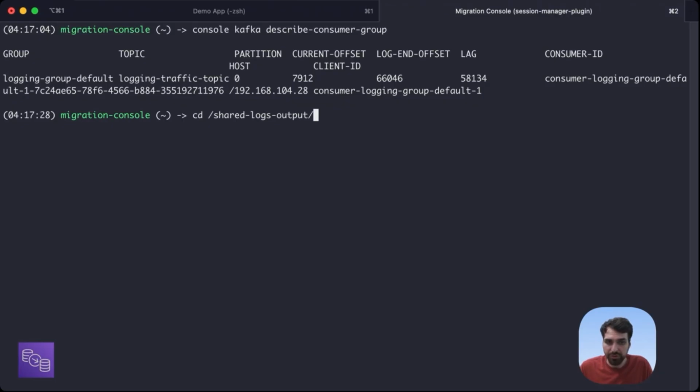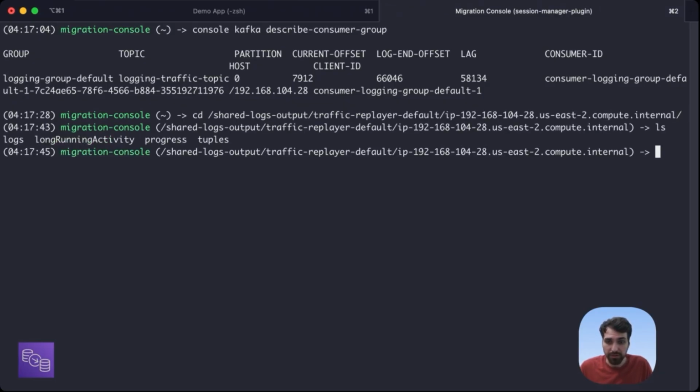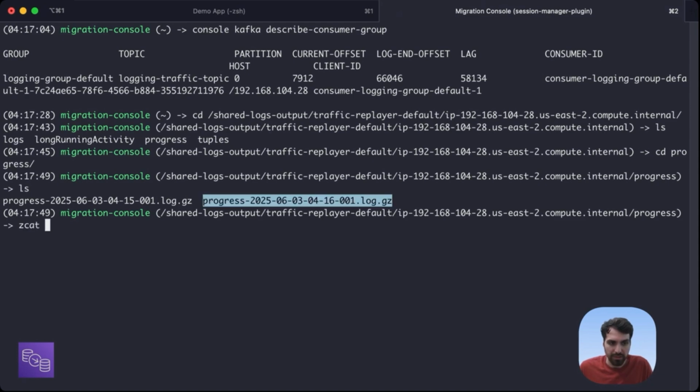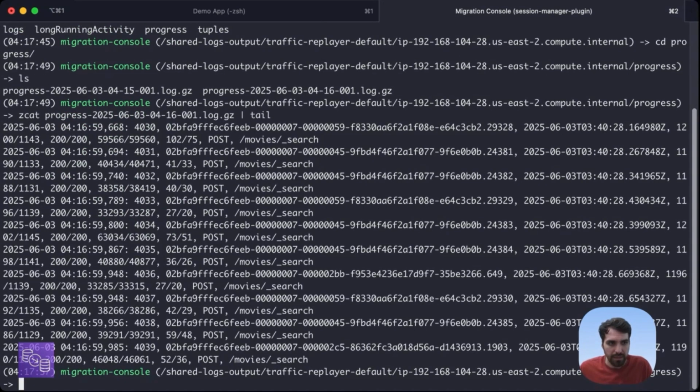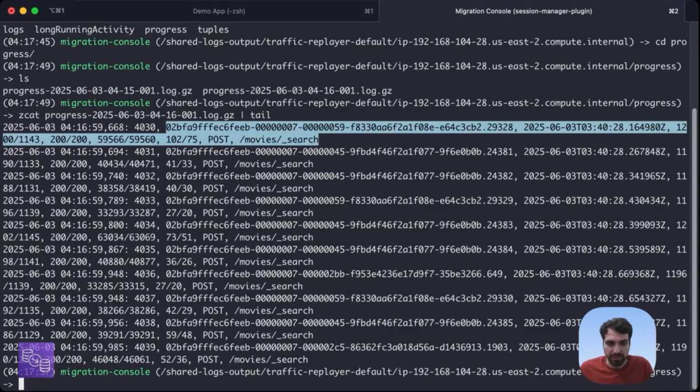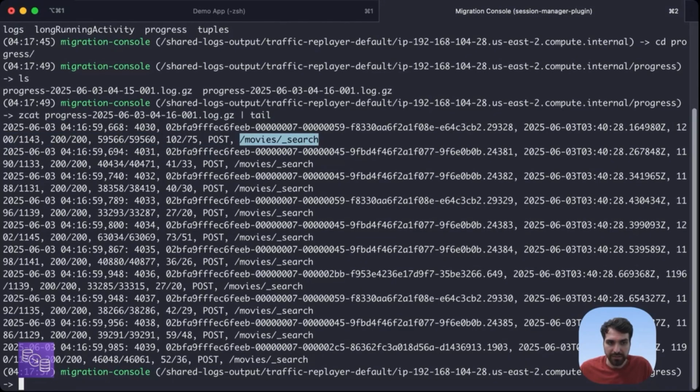And navigating to the shared logs directory, we can go to the progress logs and we can get the last of them. And we can see here on these requests, they were a 200 status code on the source and a 200 status code on the target. Let's do that again just to see if we can verify that the doc puts are also working.